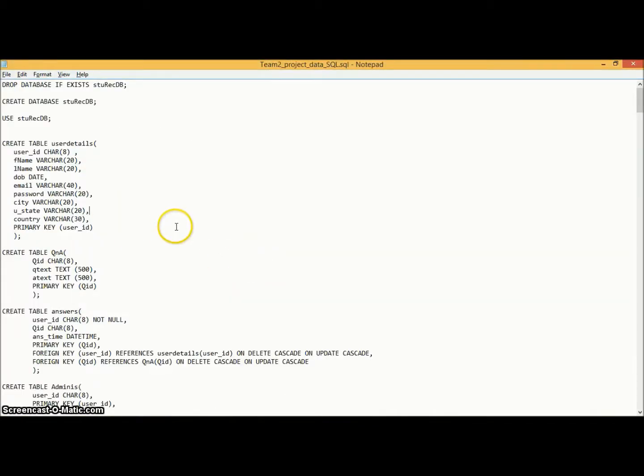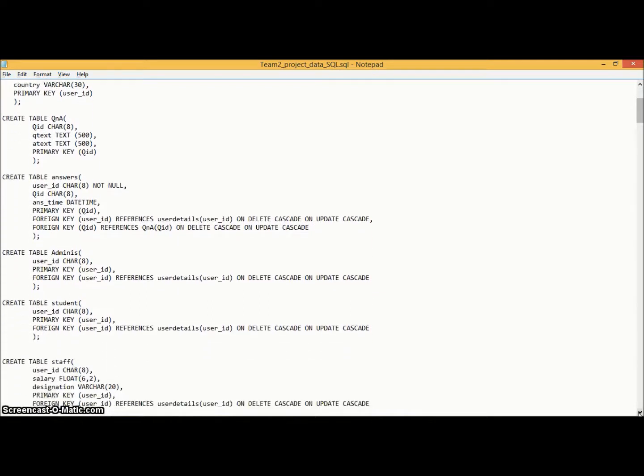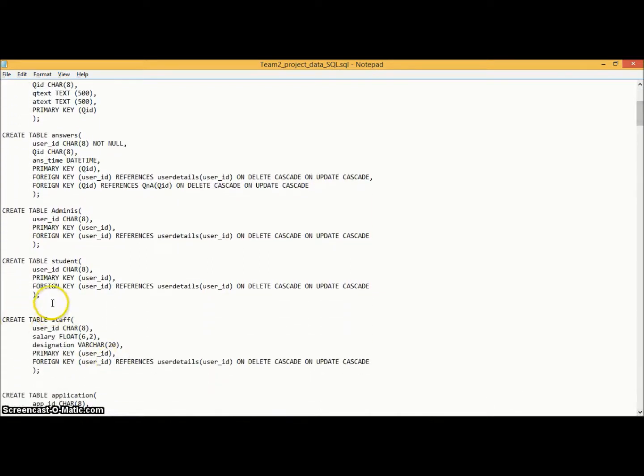This is our script file. We have table user details which represents the user entity in the ER diagram. Foreign key user ID from the table user details is represented. Here are the tables admin, student and staff, which are derived from the main user details table. In the same way, we have more entities represented as tables.